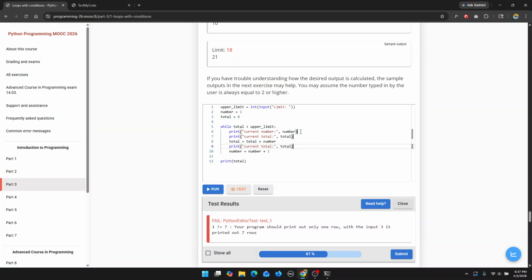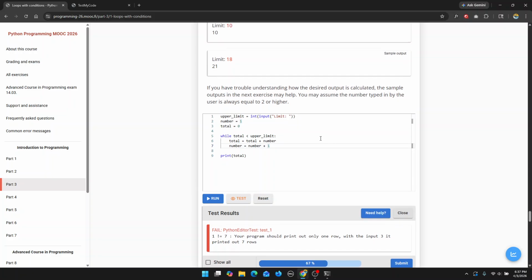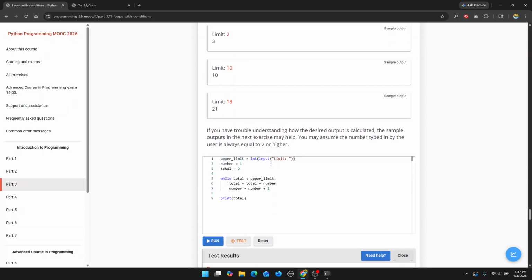Oops, sorry, so we need to get rid of these. Again, if you hold Alt and then put your cursor on the 3 lines that you want to delete, then press Control-Shift-K on your keyboard. It's gonna erase those 3 lines. So we have here prompting the user for the upper limit, then the number. We're gonna use that as our incrementer, as our iterator, and then our total. We're gonna keep track of the total of the consecutive numbers.